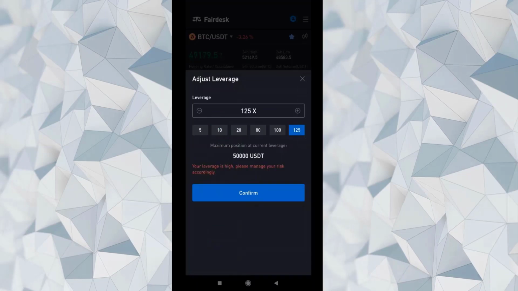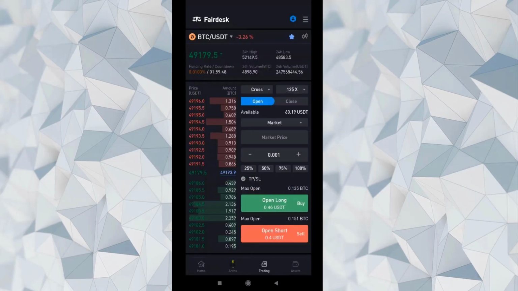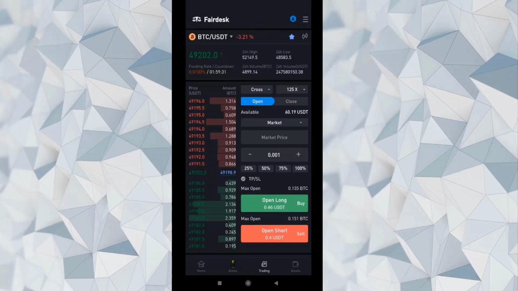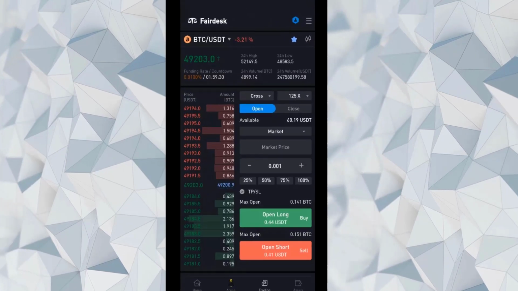Now, if you don't know what leverage or margin trading is, let me explain, because it is one of the most important concepts you need to know before starting with margin or leverage trading. Here on the Fairdesk trading platform, your account is a margin account, and you can do margin trading. You can have a greater amount of capital by borrowing money from the broker. It's called leverage. You leverage your position on the Fairdesk trading platform. You can leverage your position up to 125 times.